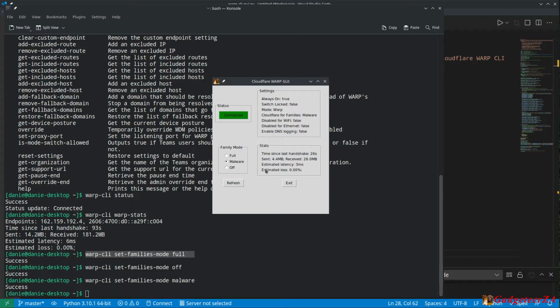And then I've also got a little stats frame. Again, it's just pulling through certain things from the statistics. And I've got a family mode frame. What happens over here is if you click to change the family mode, you'll notice if you watch over here by Cloudflare for Families, this will change and refresh as it sends the command to the command line.